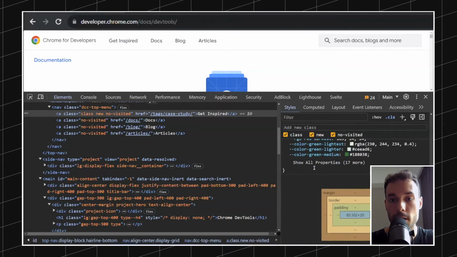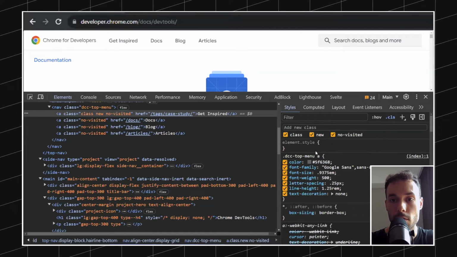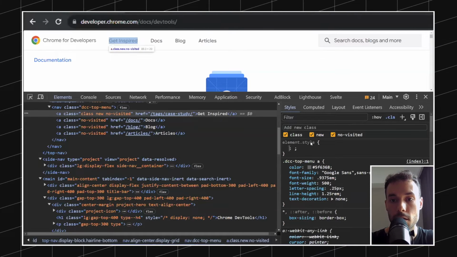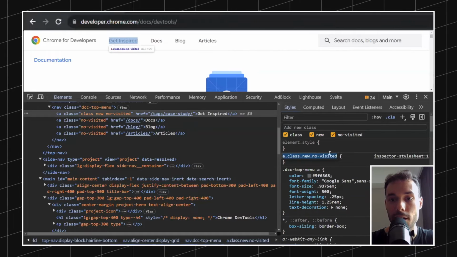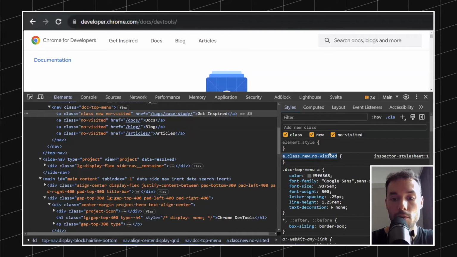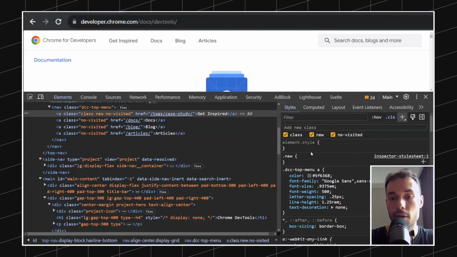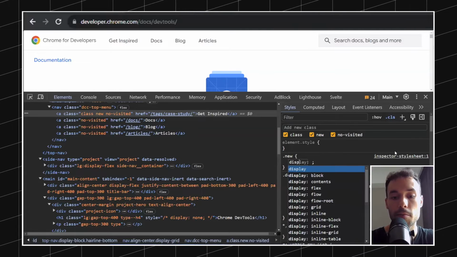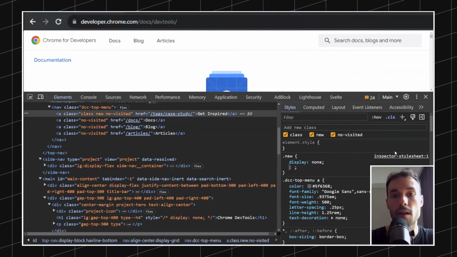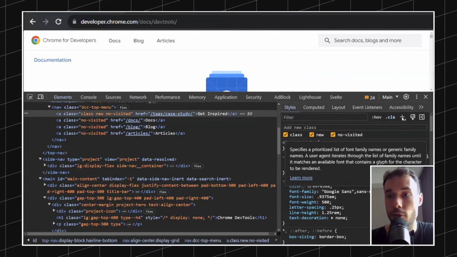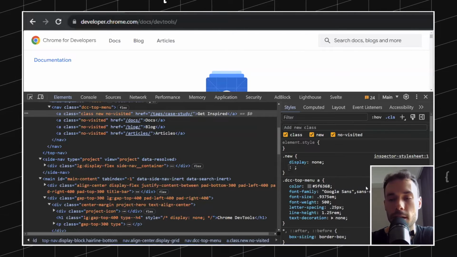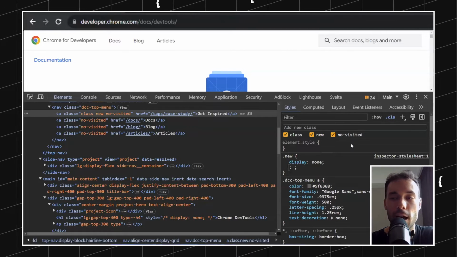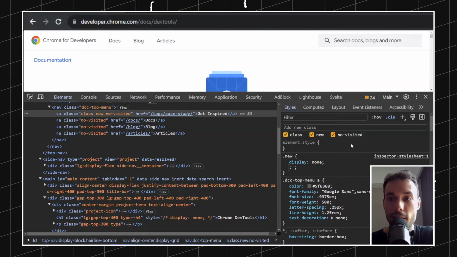Maybe there are no properties. Maybe it doesn't show. So in that case, you will have to add it yourself, and then you will try to do .new, and then you can add some properties like display none, whatever. Okay, this is up to you. You can create new classes. You can tweak around things. Very convenient, especially when you have a site that you don't have access to the designer. It's very convenient.